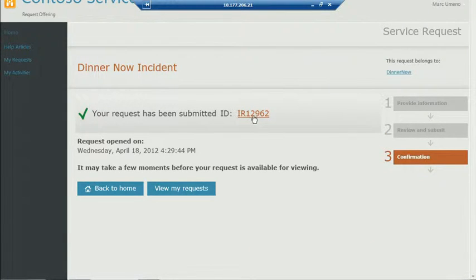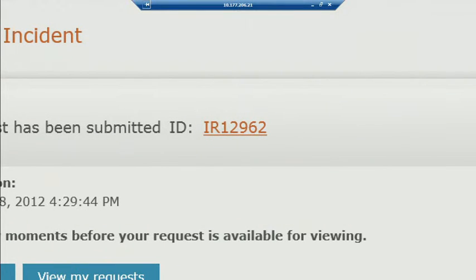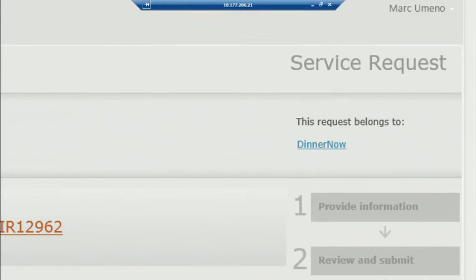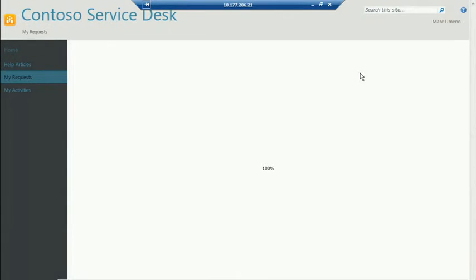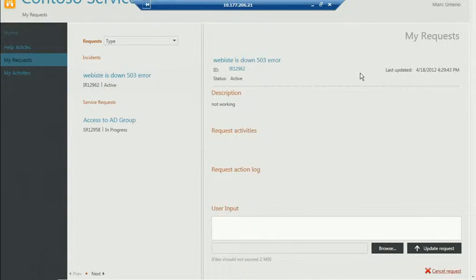So now it says IR 12962. So it's an incident, not a service request. But again, I can also check on the status under my requests. Now I'm going to wait for the IT department to fix it, and that'll be me to fix it. Okay, let's continue here a little bit.